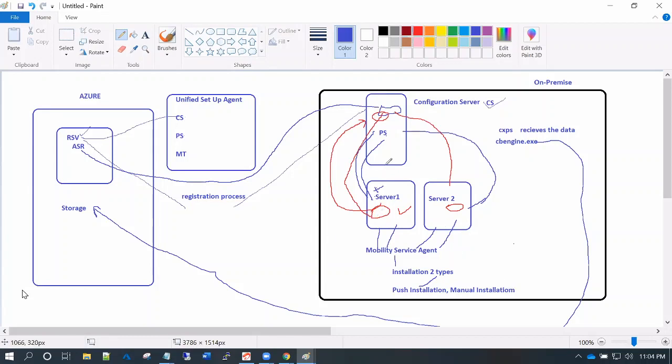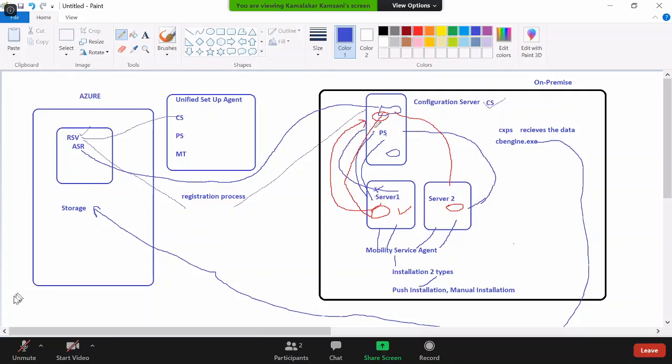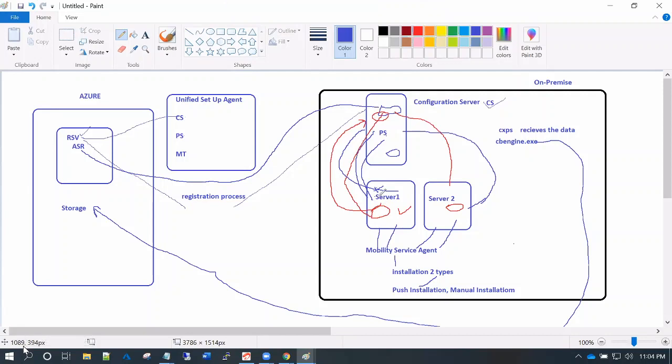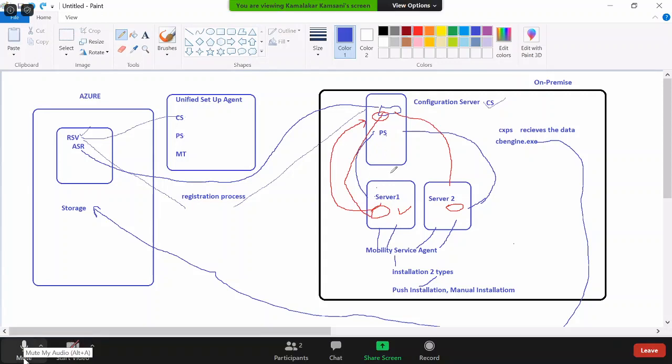With manual installation, we copy this installer manually to the server and install it manually using the GUI method or command prompt. Once the installation is completed, we register with the process server, right? This is within your on-premise environment. You are configuring all this stuff, right? Most of the times, if you are following all the support matrix and all prerequisites, push installation will save your time as well. You don't need to go for the manual installation.